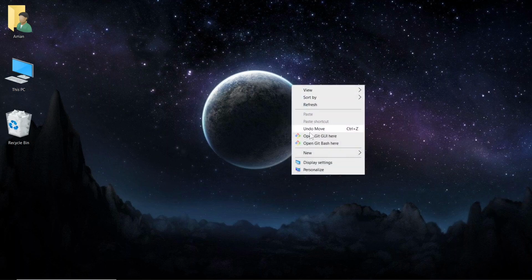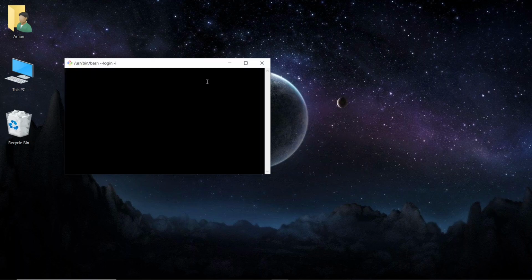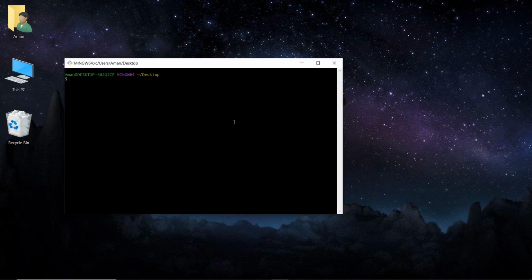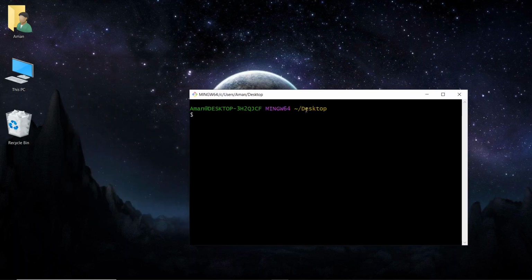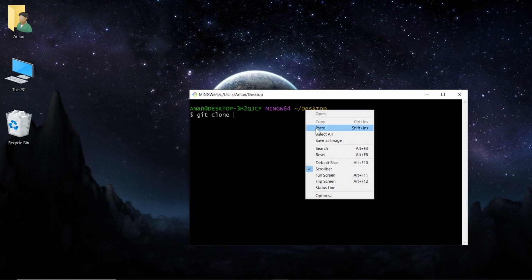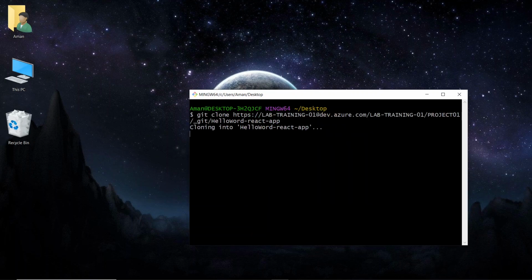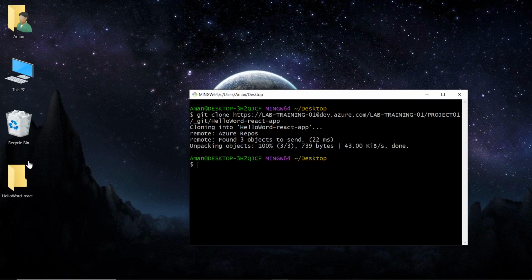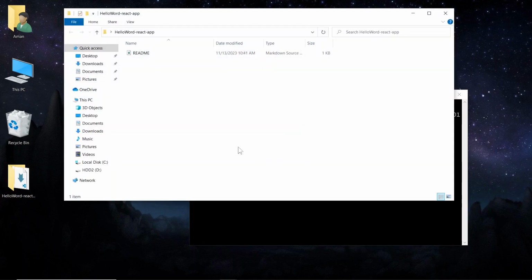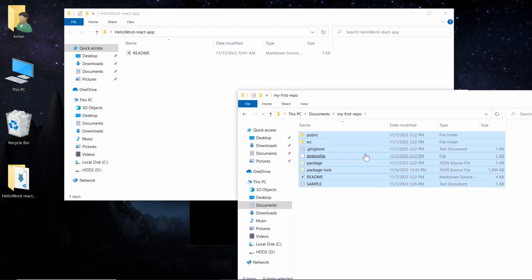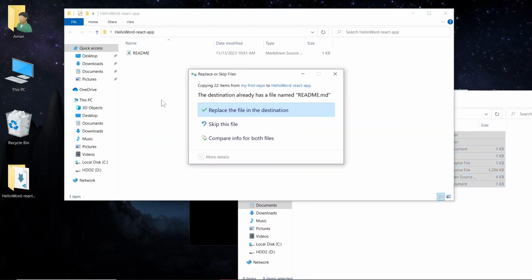I will clone this repository. Now I will open my Git Bash. If you guys are confused or not getting anything, just go to my previous video, where I have explained everything in depth. I will just give the command git clone and the URL. So you can see it is cloning. Now we can see our repo is empty. Now we need to add some code.